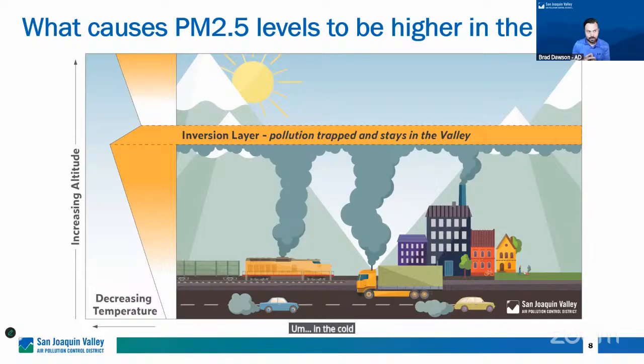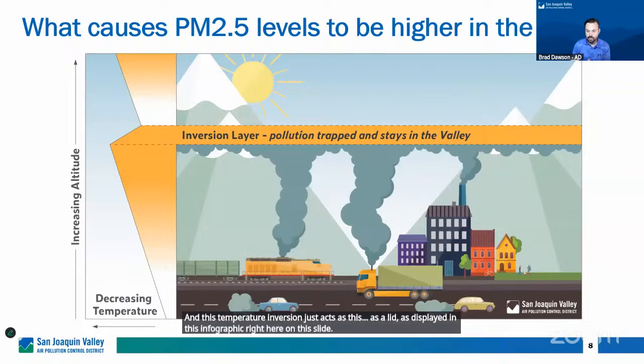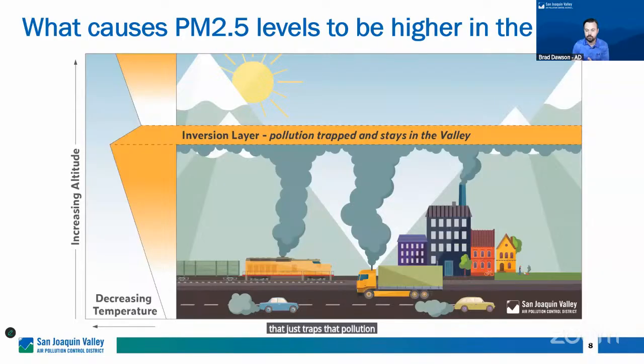In the colder months, specifically January, February, March, our winter time, a high pressure system creates a layer of warmer air above and cooler air below near the ground. This temperature inversion just acts as a lid, as displayed in this infographic right here on the slide, that traps pollution closer to the surface, reducing how much air we have in our atmosphere closer to the ground. When the air is stable, not moving around a lot, PM 2.5 really can't move and spread out properly and just continues to build up.